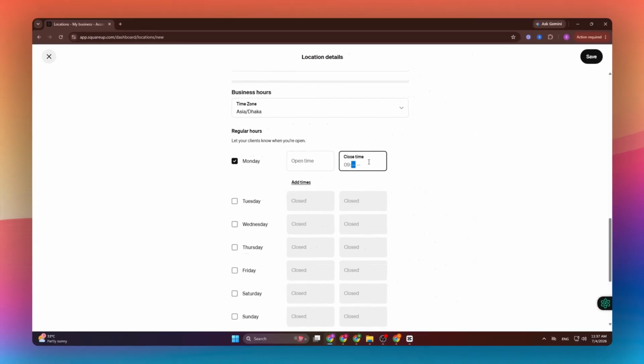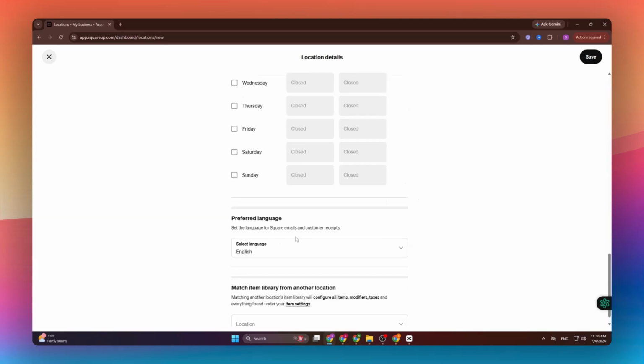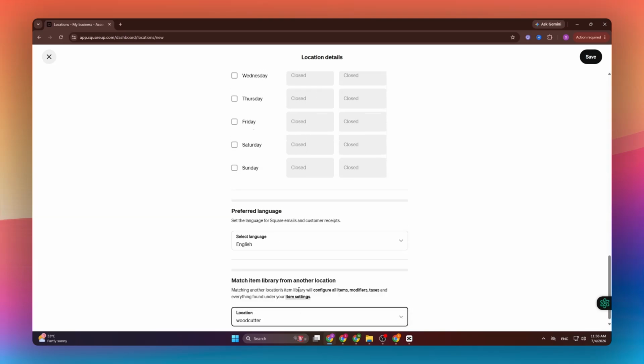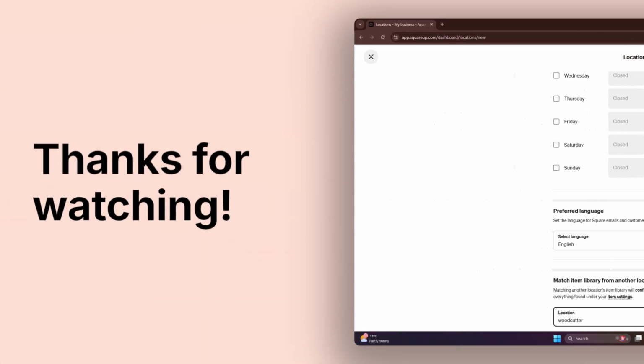Next, set your business regular hours by selecting the Monday checkbox. Here, you can set your business opening and closing hours. Next, select your preferred language. Then, scroll down and choose your location. And finally, click Save to confirm your new location and update your business settings in Square. That's it! You've now added a new location in Square.